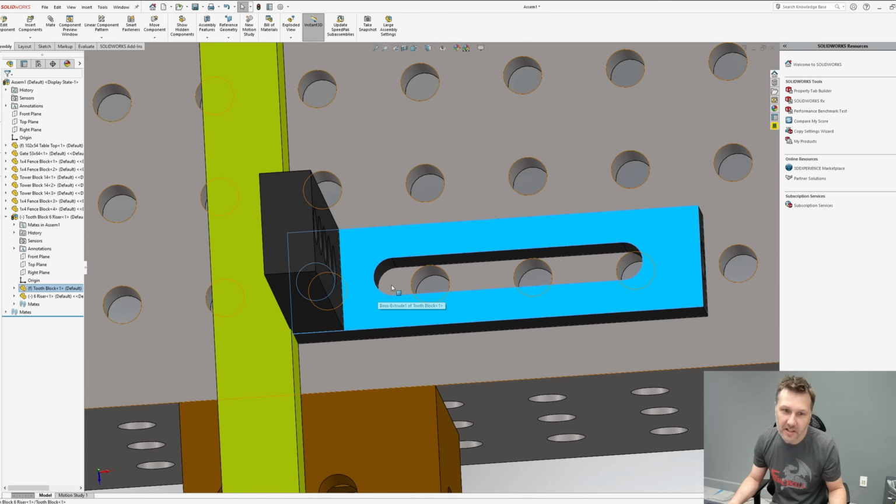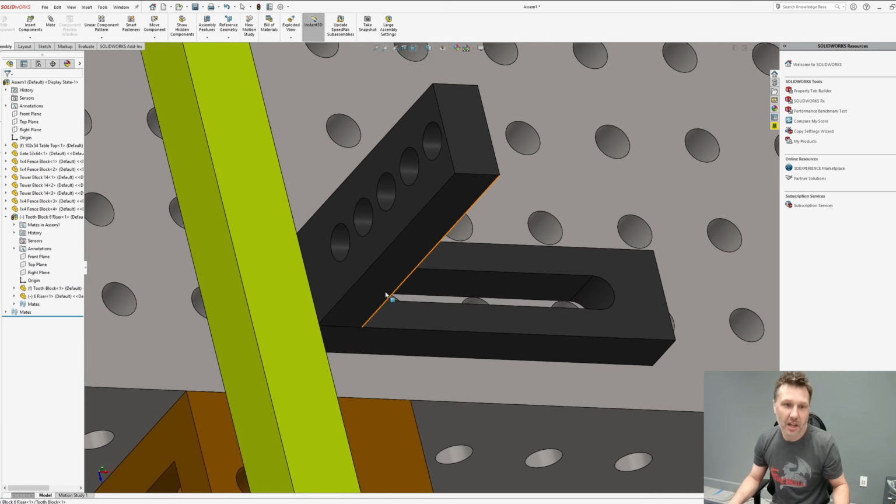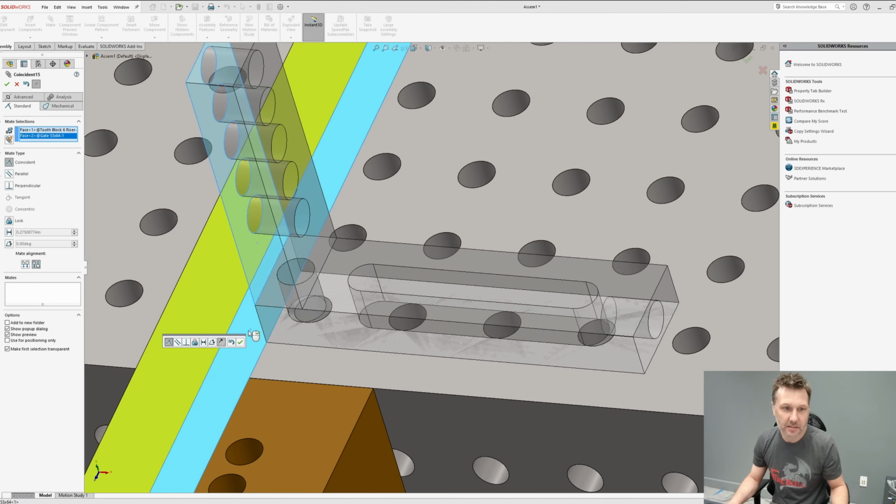So from the center of this hole to the center of this hole, what is that distance? Big question mark. And we'll get to that in a minute. But in the meantime, we want to mate this so it's up against our part. It sets the distance. Boom.